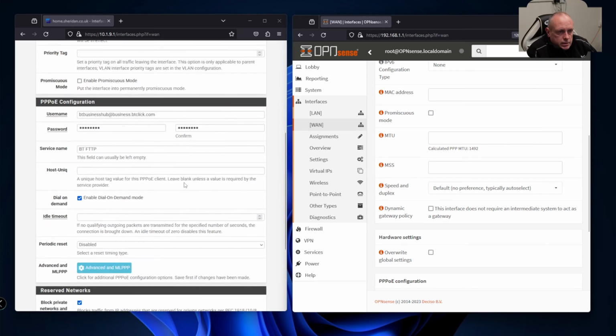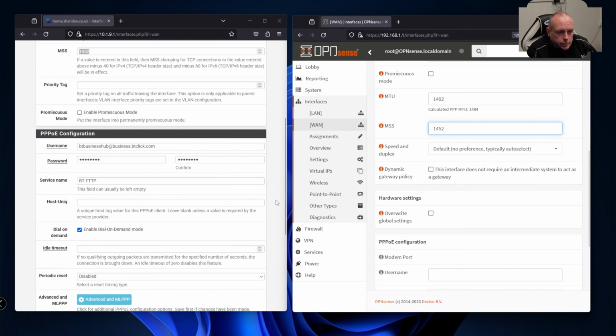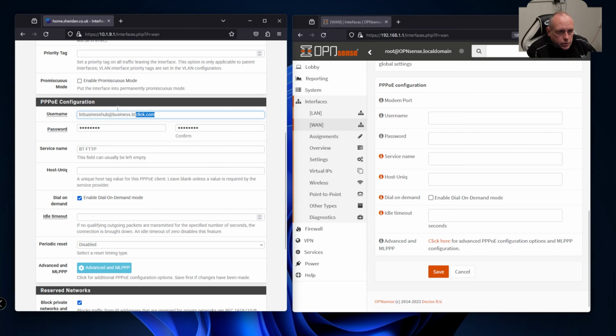MTU, where's that? So MTU, just going to copy these values to make sure they're the same as the previous video. I've got PPPoE configuration. So I'm just going to copy this stuff. BT Business Hub at business.btclick.com. I think I put the password as BT if I remember right. Copy the details so they're the same.